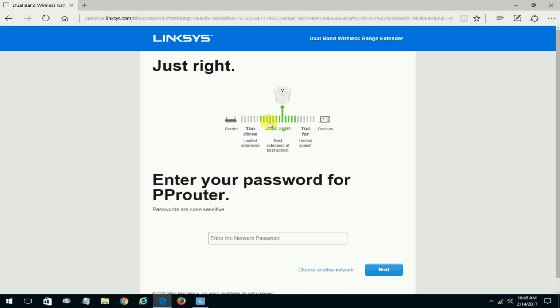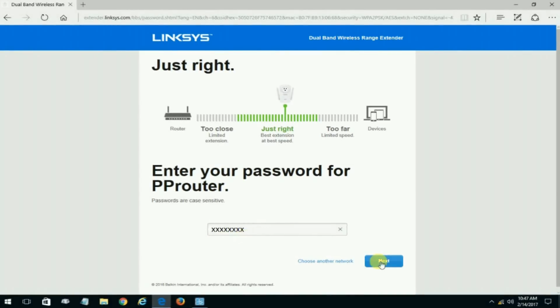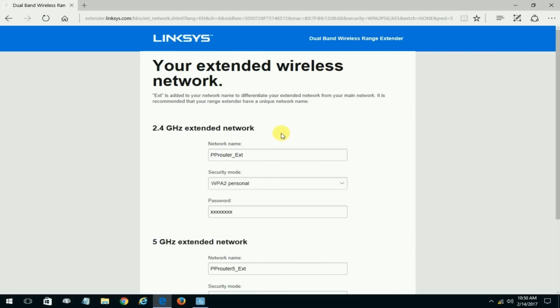Once I click on it, it takes me here to enter your password for the router, and I'm going to go ahead and type that in, then click on next. And that takes me to this page, your extended wireless network. And I can change a few things here.